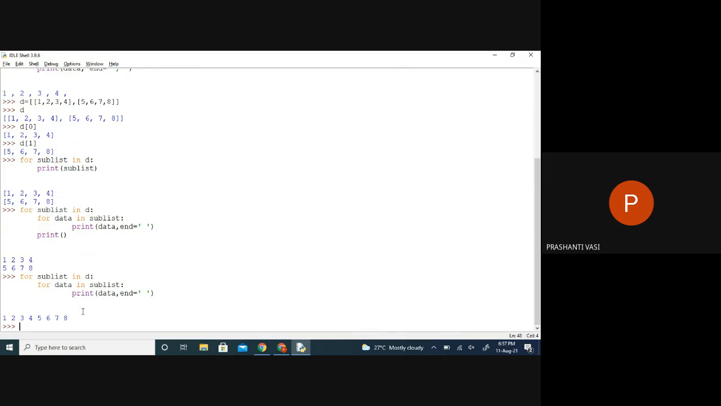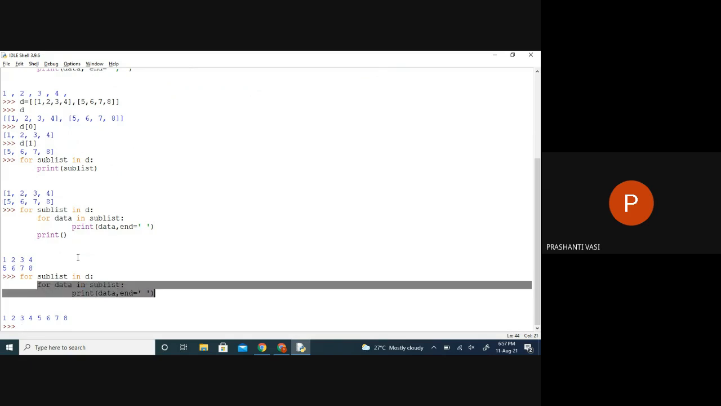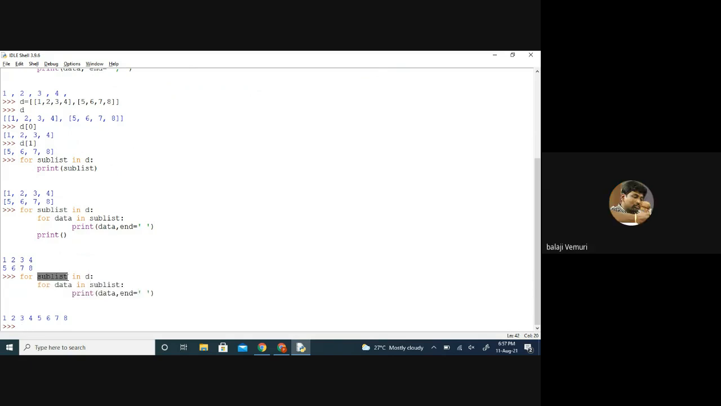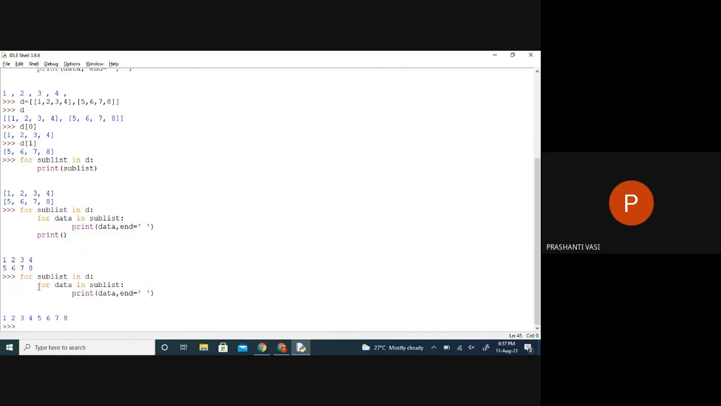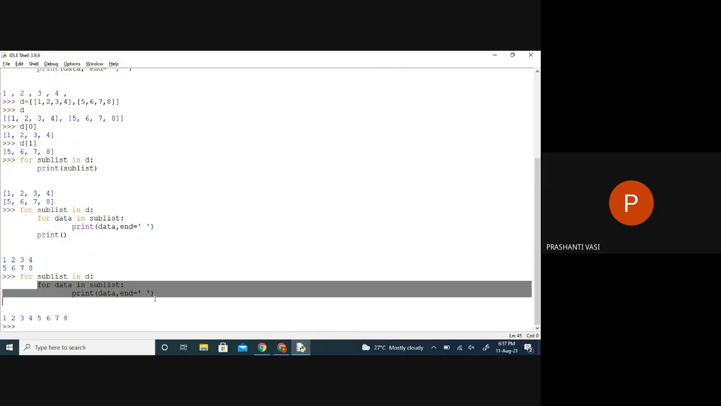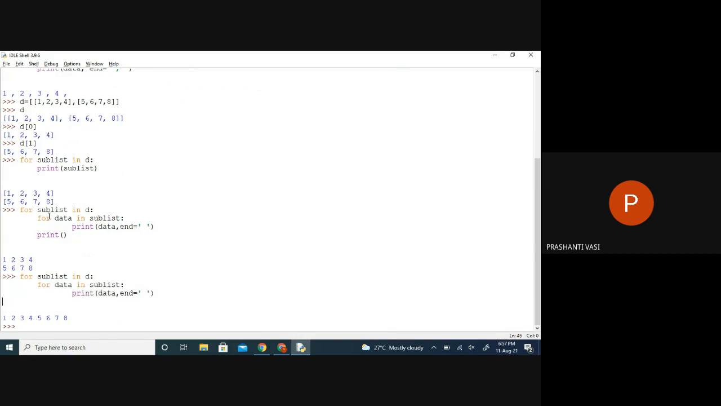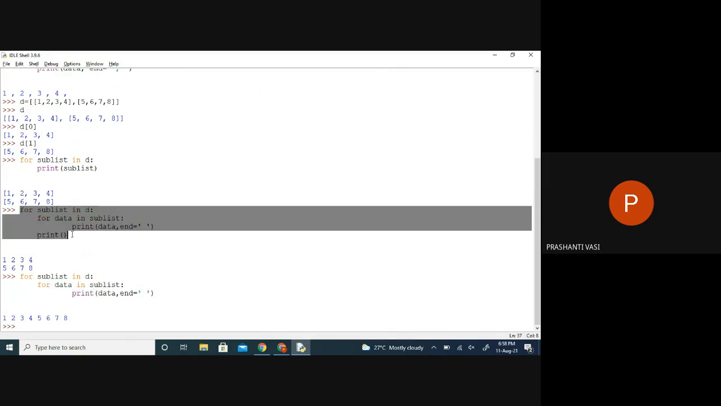I don't want it side by side, because this sublist is over. Data in each sublist is printed. After that, it will go to the second sublist, also printed side by side. So I want only one sublist printed in one line. After that, we go to the next line. So this is how we do this part.